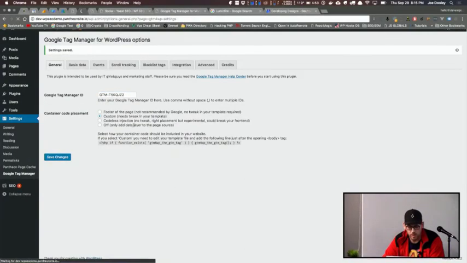I'm going to use the codeless injection. I wouldn't recommend this on a client site. I would take the time and actually hook into the right hook to output that code.